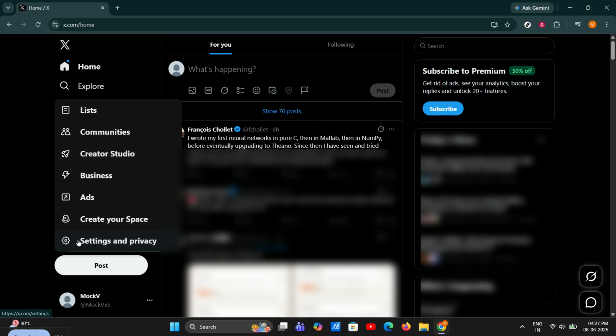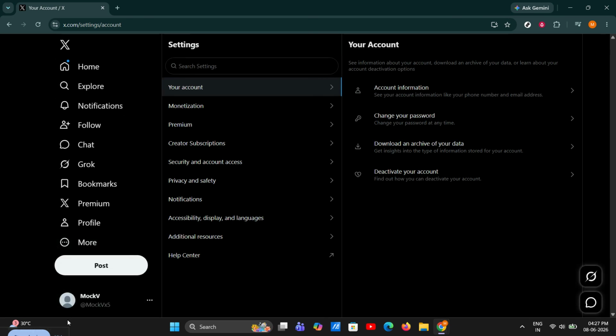After you click More, a list of options will open. From there, select Settings and Privacy. This is the main control center for your account, where you can manage security, privacy, notifications, and content preferences. If you want to customize your X experience, this is one of the first places you should know.